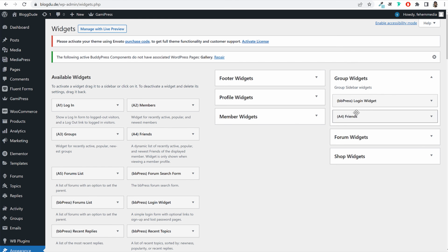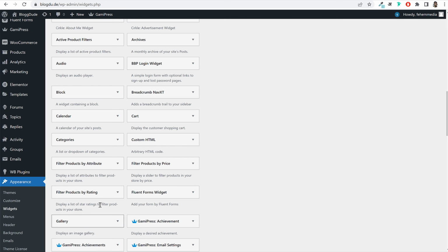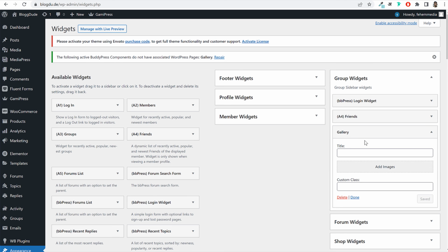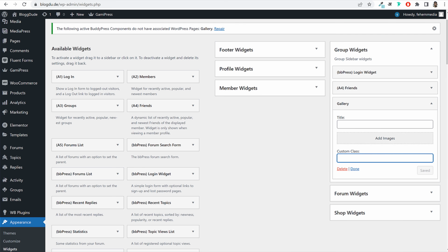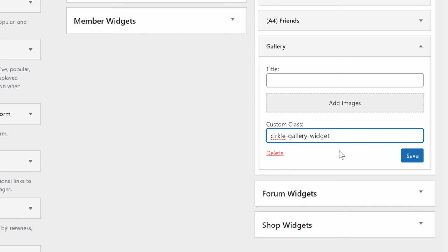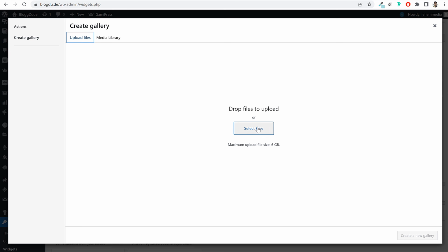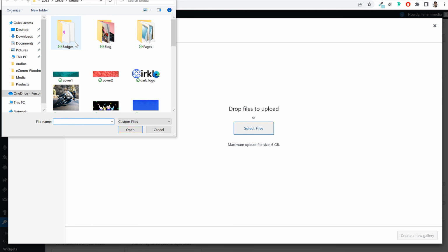Then gallery. So let's search for gallery. So here we have the gallery. Select this gallery, select group widget and click on add widget. Now under this custom CSS, type in this thing, Cirkle-gallery-widget. And under this, you can upload all your gallery images if you want.